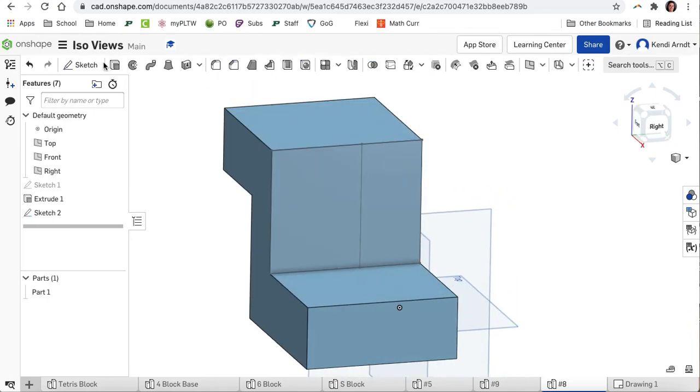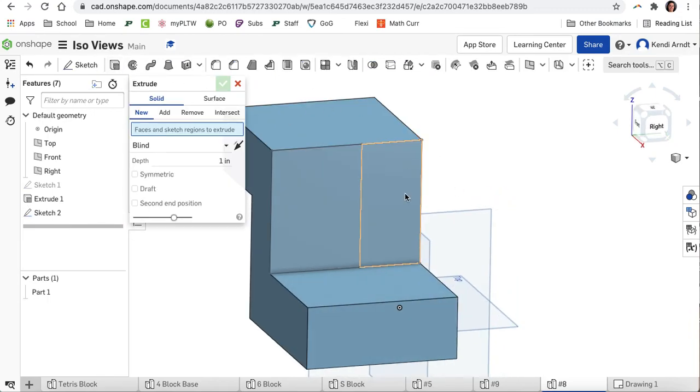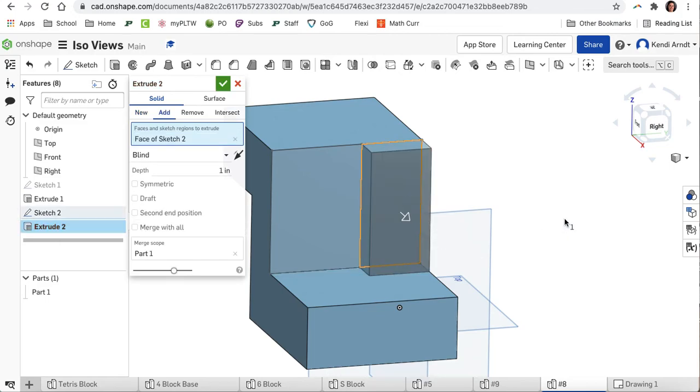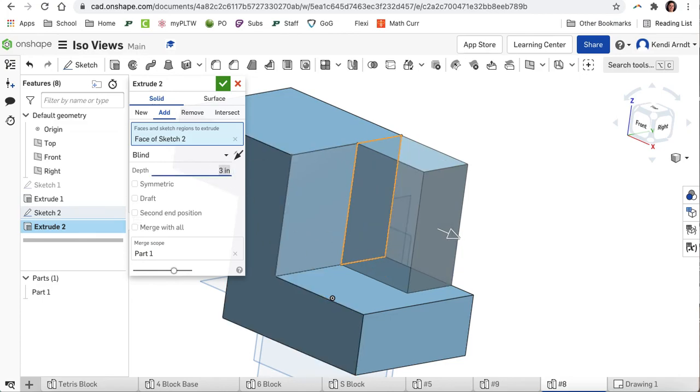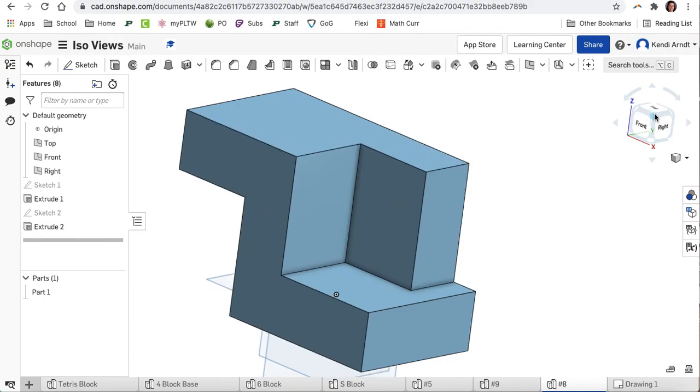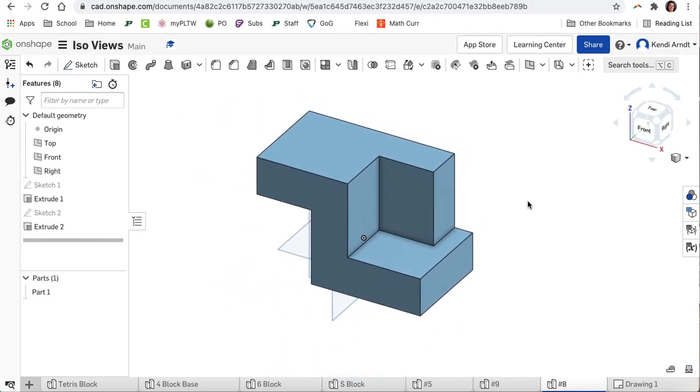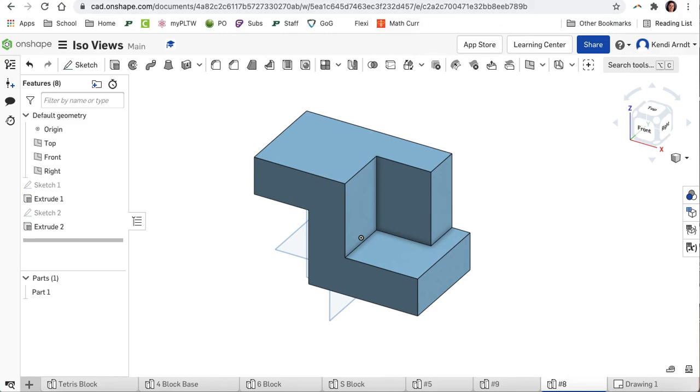Green check mark. Now when we extrude, select that piece, and we want that to come out with a depth of 3 units. Or excuse me, this is a width. This is a width. And there you have it. Matches up perfectly with the isometric number 8.